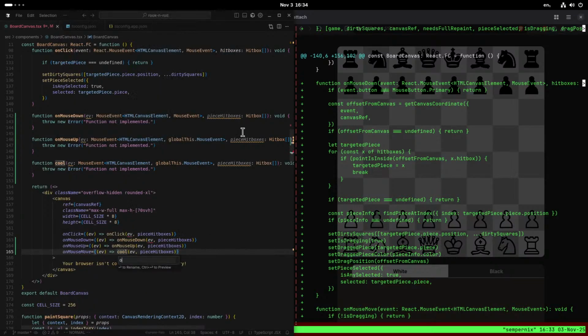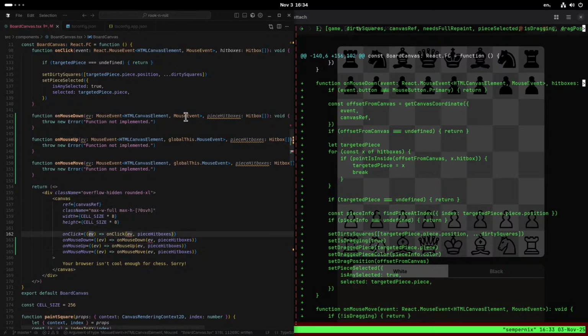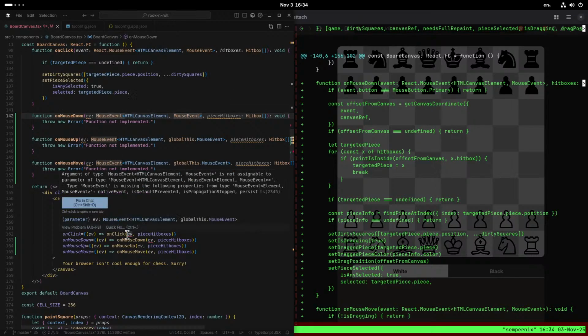Oops, daisy. Okay. Yeah, well that's the first problem right there. Let's get the types right. This is a mouse event. Why is that not working? HTML canvas element, HTML canvas element.